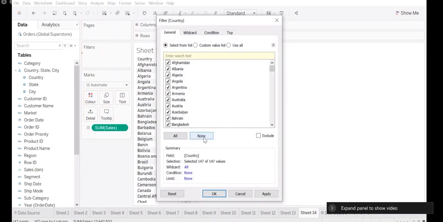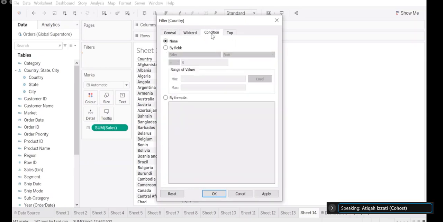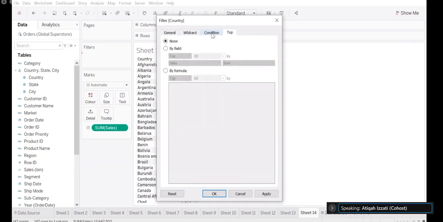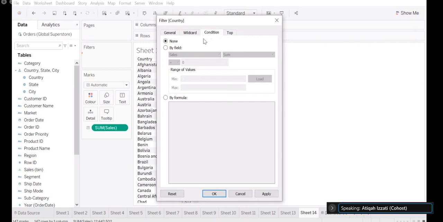Okay, we choose all, okay. Before this, we choose all, right? We choose all kalau kita nak semua, tapi sekarang kita nak top 5 je. Nampak tak kat sini ada satu option, wildcard, condition atau top. Okay, kat dalam condition ni, you can make any condition that you want.